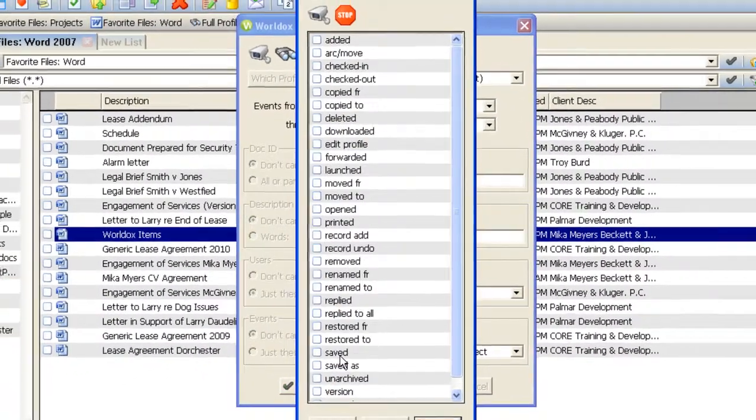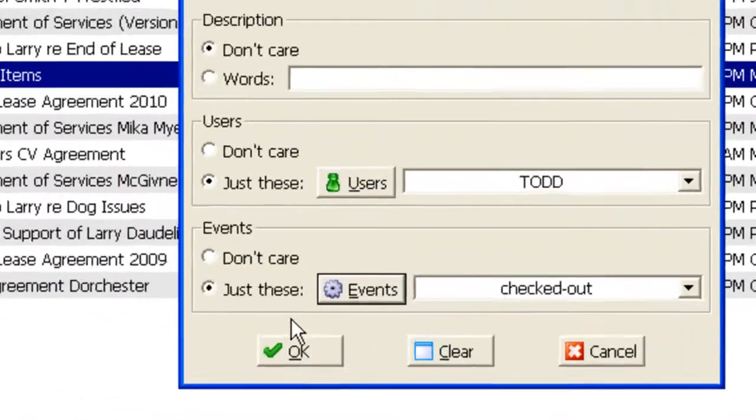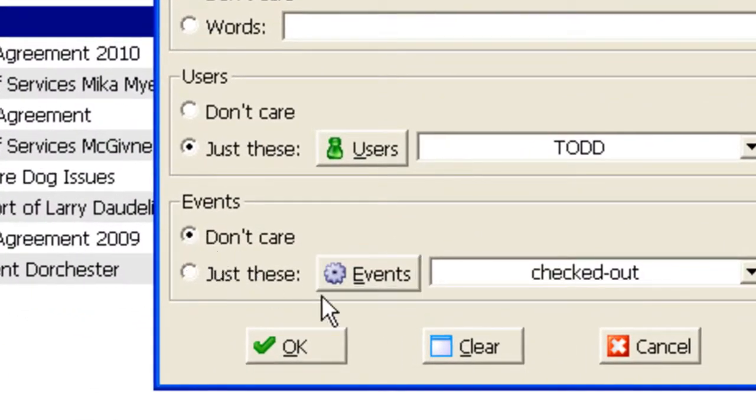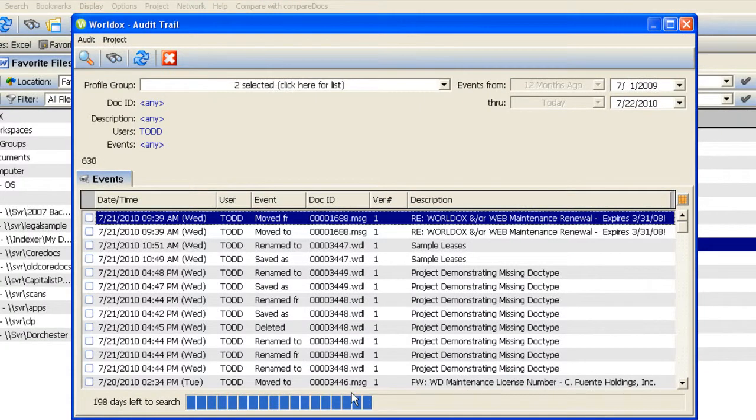Events. The Events button will tell me all of the events that I can monitor. I can pick specific events to monitor, or if I would like to monitor all events or all activities on a file, I would leave these unchecked, click on OK, and make sure that Don't Care is selected. Next, I click on OK. The audit trail is run.